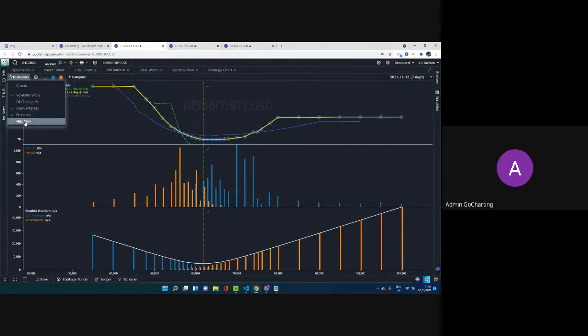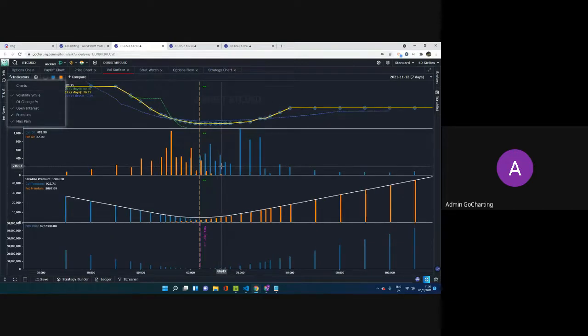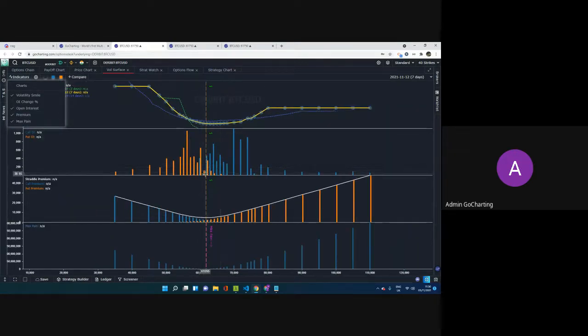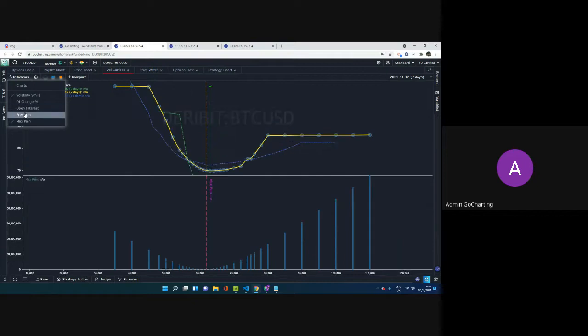Let's see. There's something called max pain. So max pain, if you are aware of the concept of max pain, it will also give you, for a given series, which is chosen on the top, what is the particular max pain here. The same thing will apply for any other indicator that you choose from this list. And I'm not going to go into the details. I'll let you guys play with it.